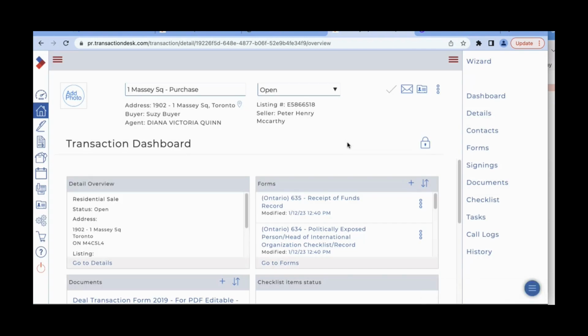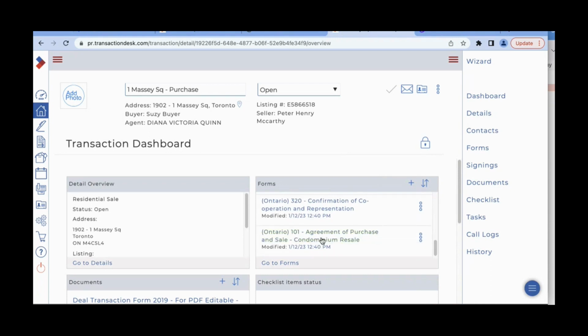So here we go. We are in our transaction dashboard for this purchase. We want to now go into the forms and customize it. So we're going to go into the agreement of purchase and sale.